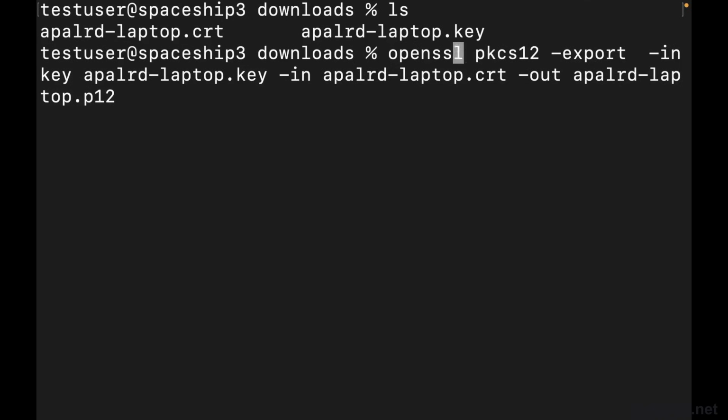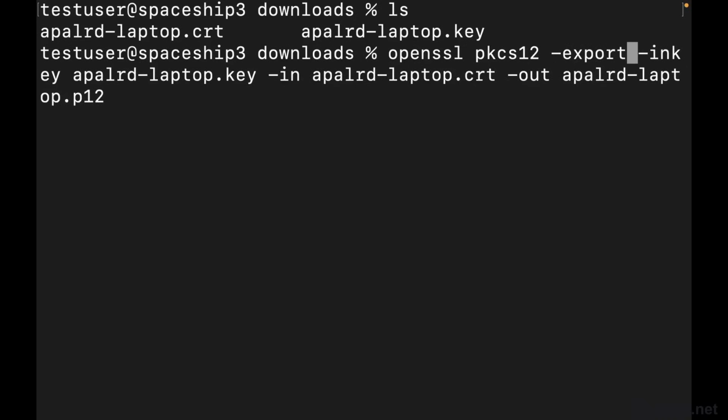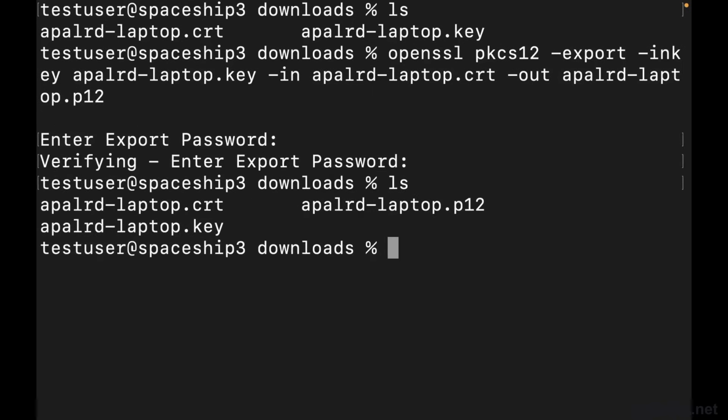So the command is basically openssl pkcs12. So pkcs12 is like the full name of P12. -export -inkey key, -in cert, and -out P12. And I can give it whatever password I want. And there we go, I have a P12.